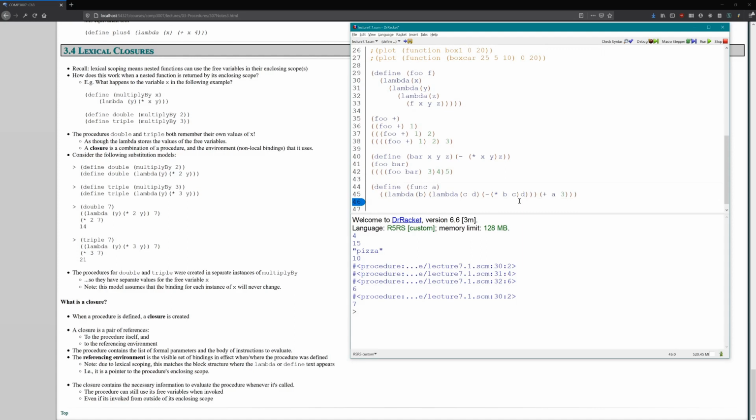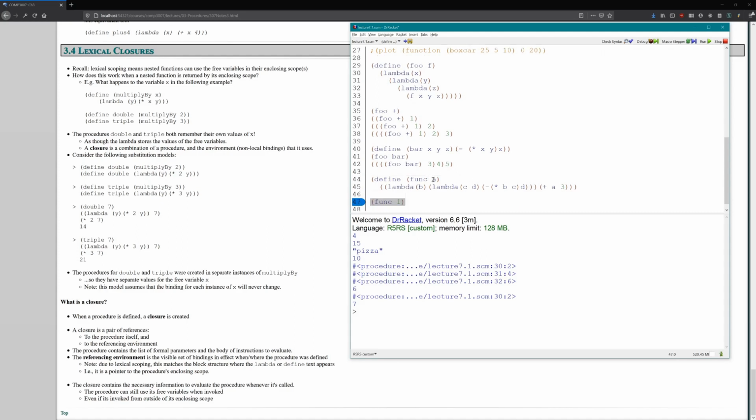So here's a good one to pause the video on. If I ask what's the value of func at 1, so if we call func with the value 1 for A, what is the value of this expression?